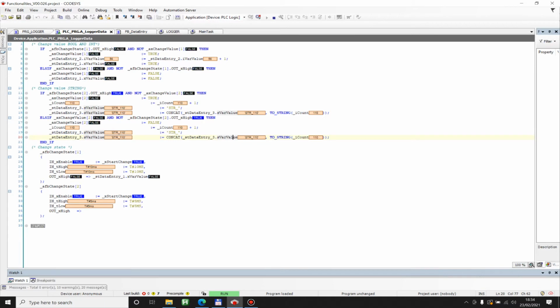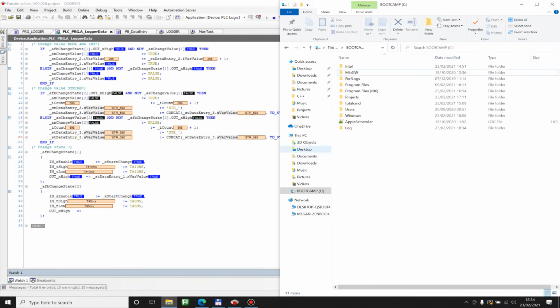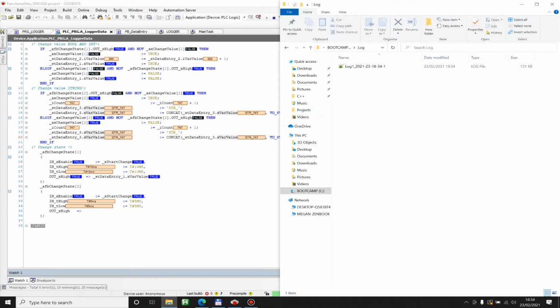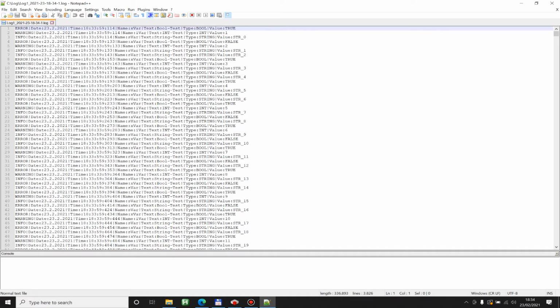Here you can see the timer, the entries are counting up. Here they're twice as fast, the string. And if we go here, there is a log folder, and here is the first file that is created. After 30 seconds, a new log file will be created here. And after this file is created, I will show you the entries. So this is the first one.